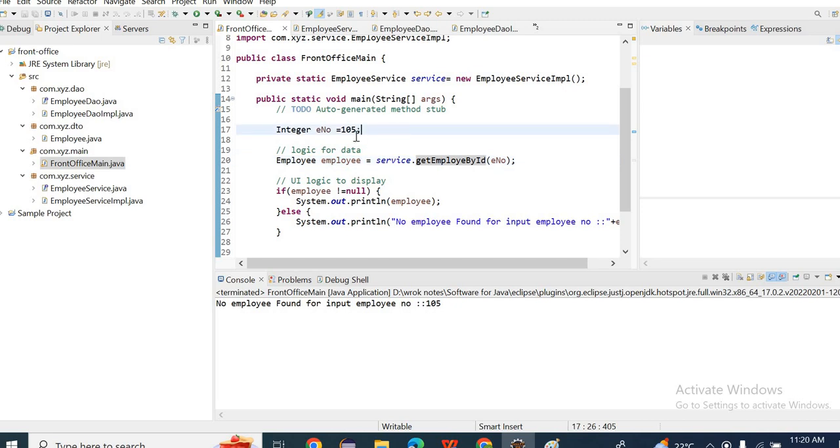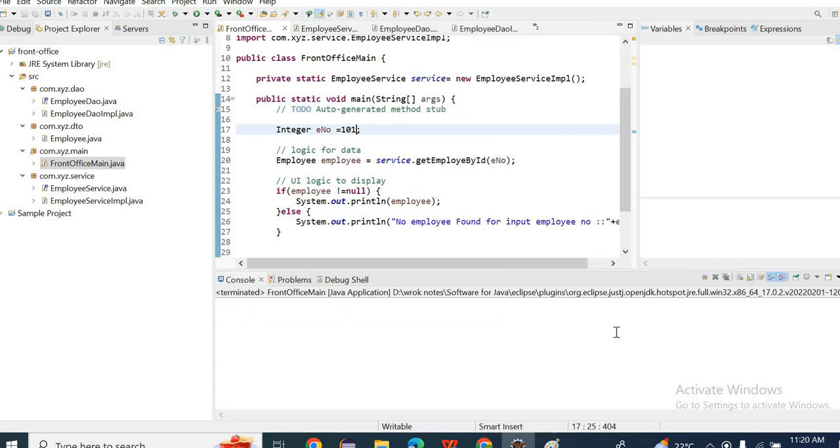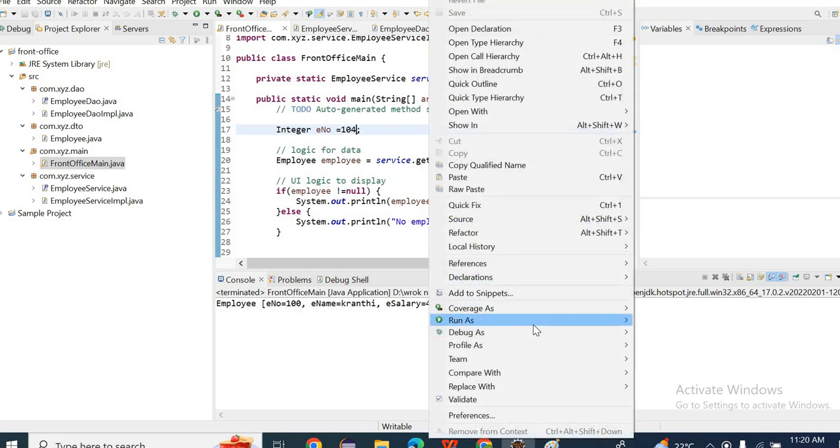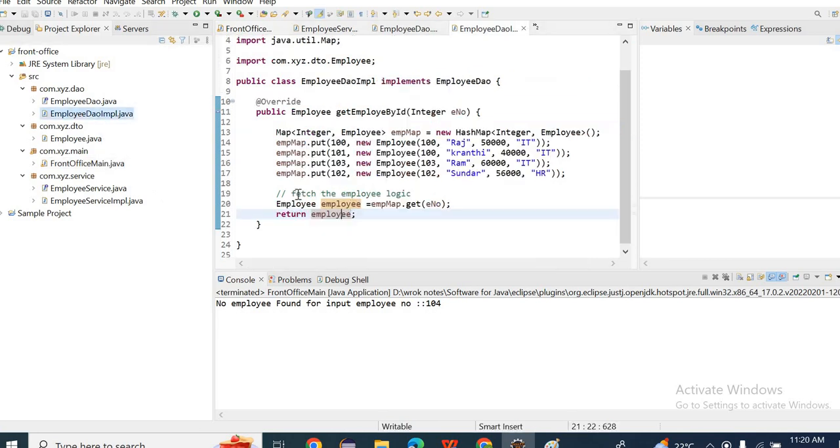Now we can see the result. I will define 101 as input, and you can see the employee details. Now I am defining 104. Now we should get employee not found, because when you see here in the DAO we have only 101, 102, 103 and not 104. So obviously the resulting data is correct.